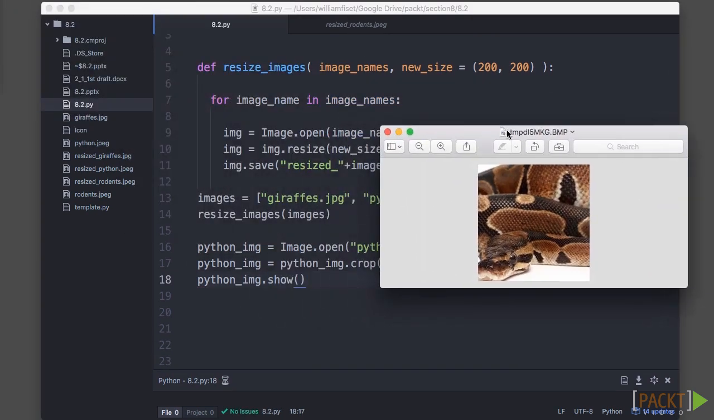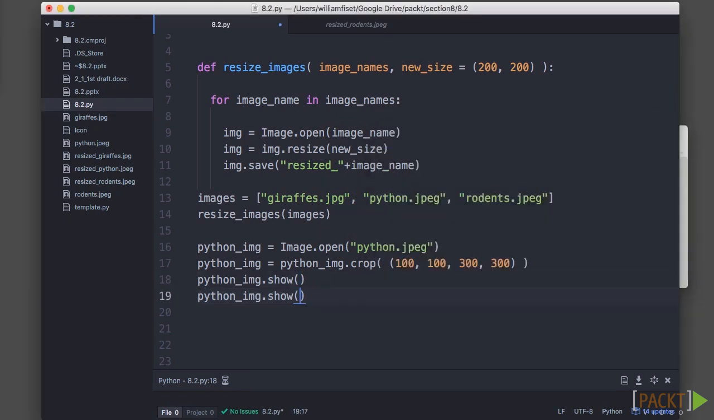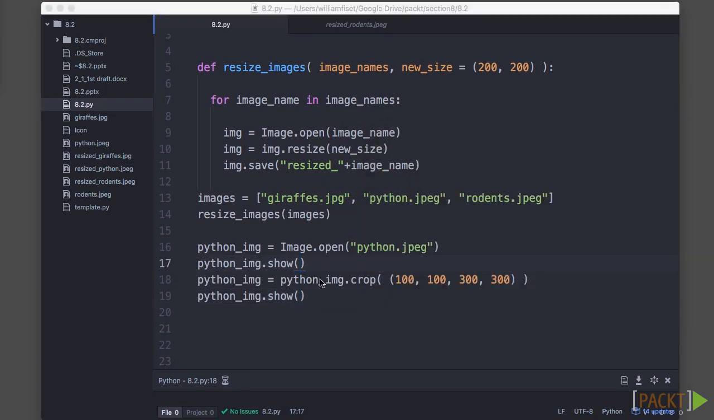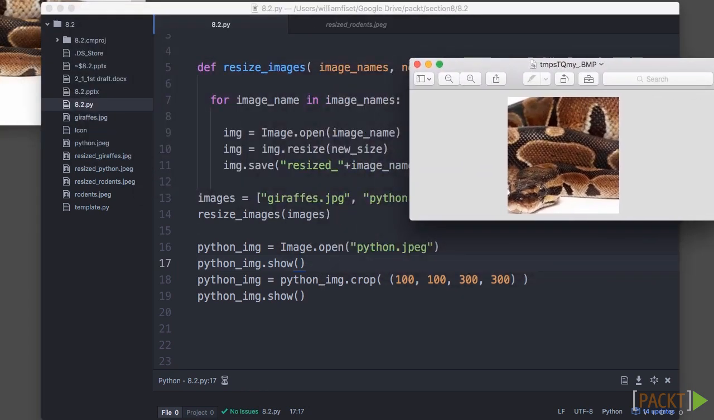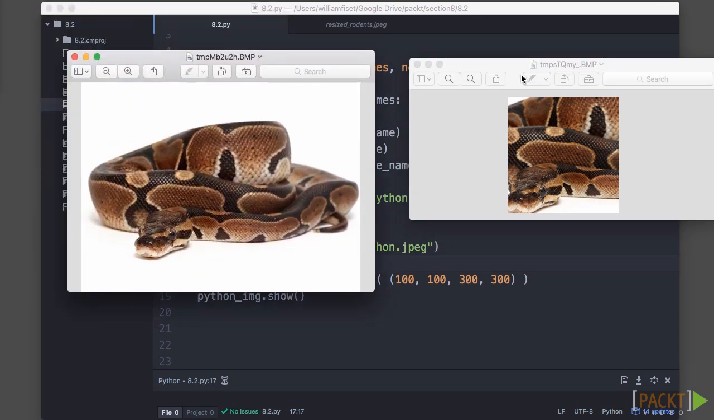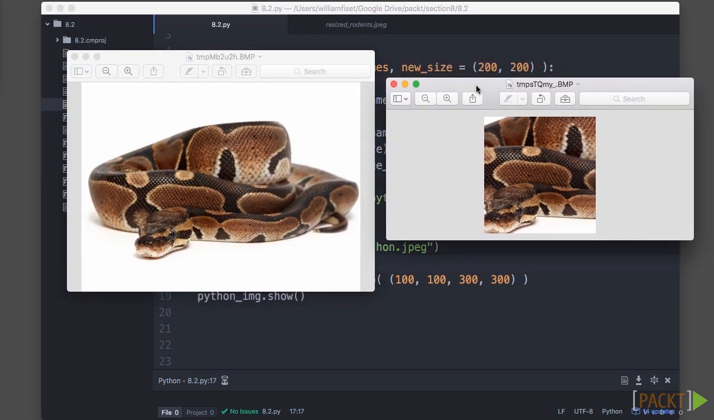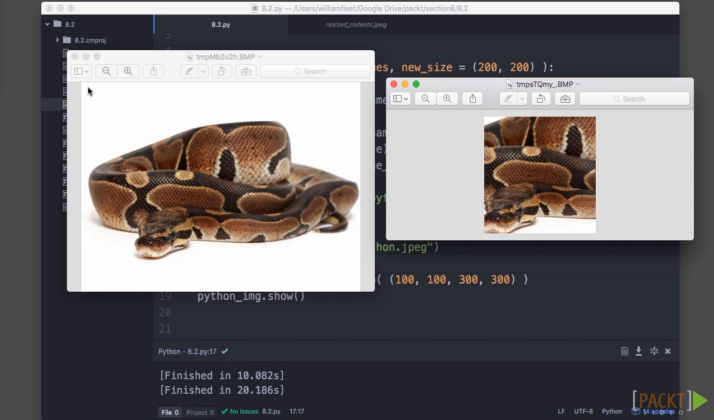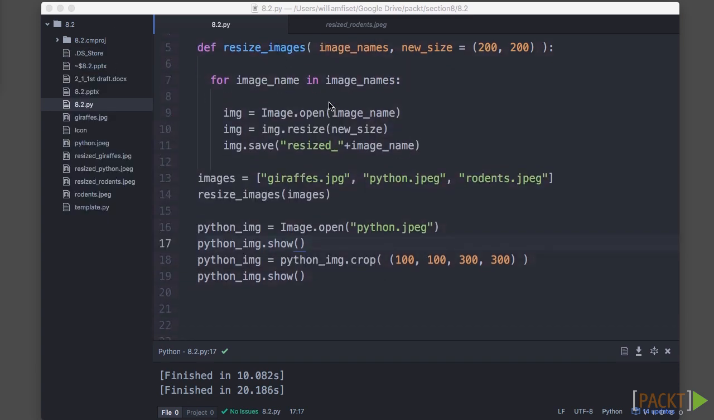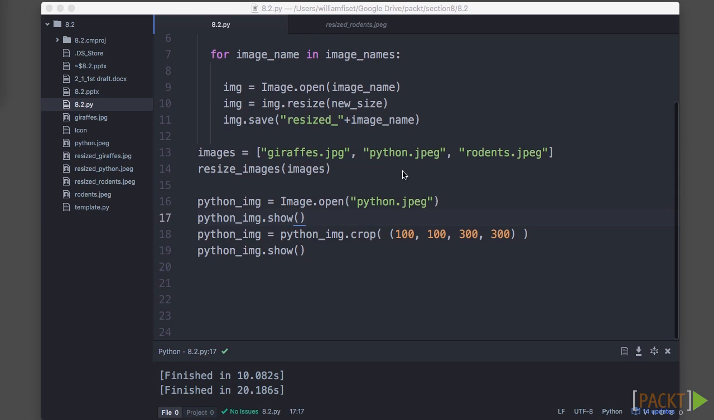So this is the cropped Python image. Now let me display the image before the crop. If I run that, this is the cropped image and this is the original image. So we went in and grabbed this section right over here. We started at the point 100, 100, which might be somewhere here. Then it went to 300, 300, which is somewhere over there. Cool.